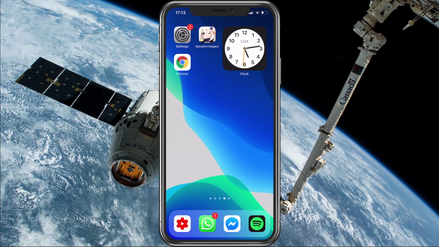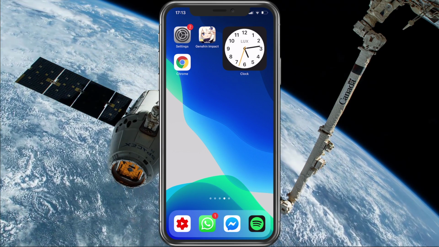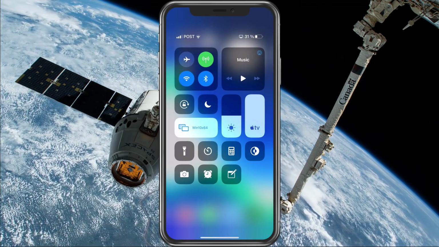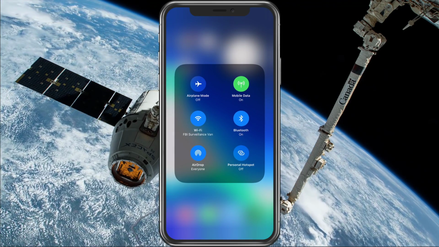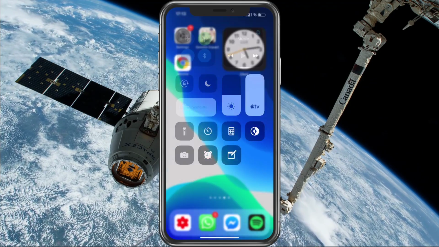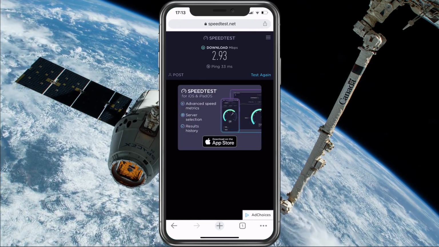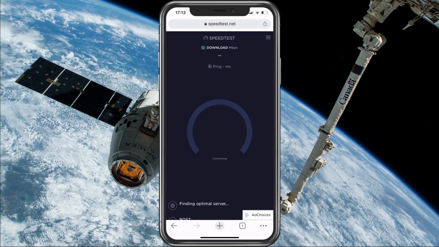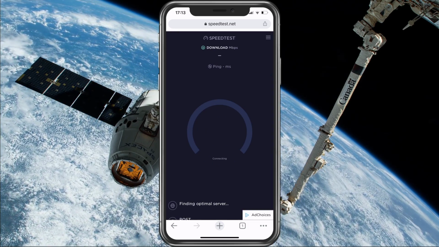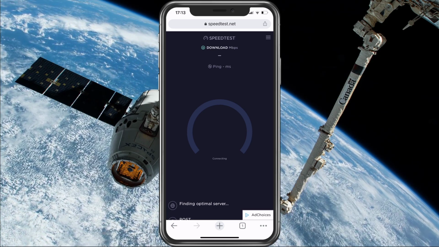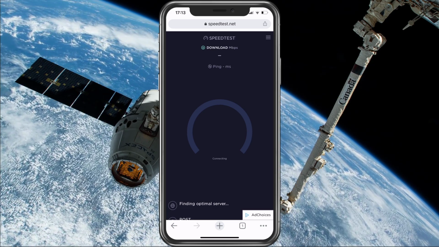First, make sure that you're using a reliable network connection. Switch to your cellular or Wi-Fi connection to see what works best for you. Restart your router or modem if you haven't done this in a while, and reduce the amount of devices using the same network connection. You can also use a speed test such as speedtest.net to see how well your connection performs in comparison to cellular or Wi-Fi.